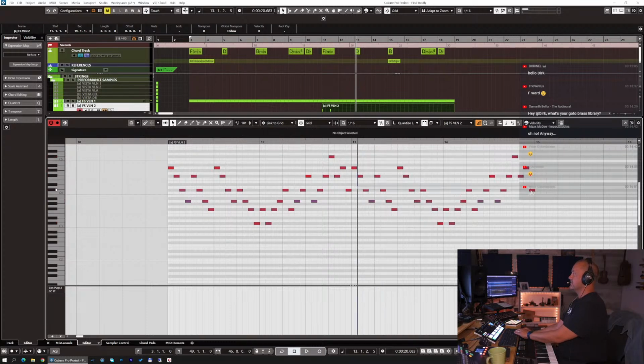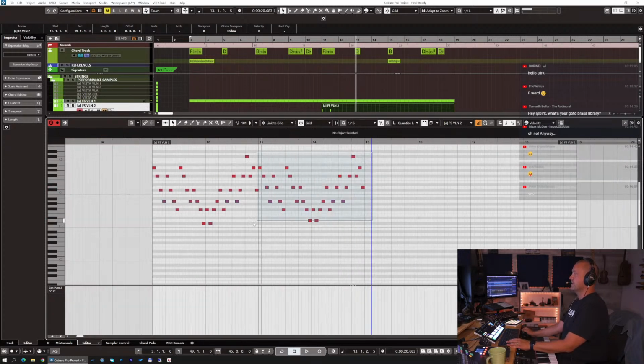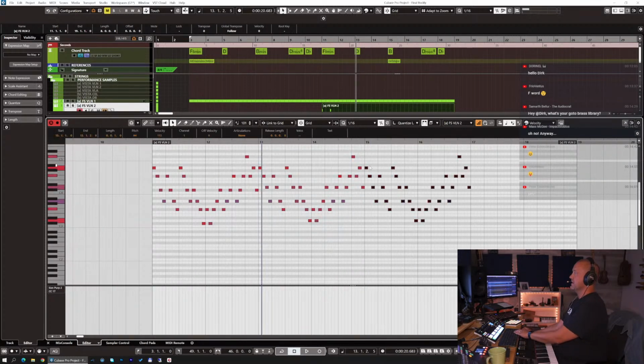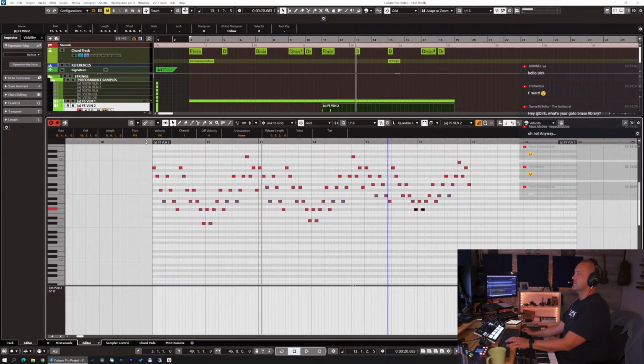And then now comes the easy part. Duplicate this, make it a D major. Duplicate it again. And this time we are on a B major 7. So this one goes there. This one goes there. So together it sounds like this.